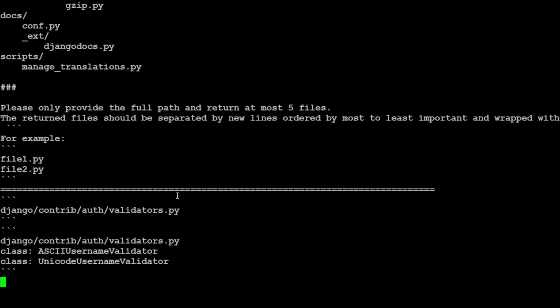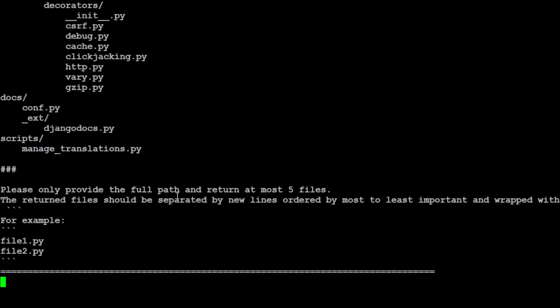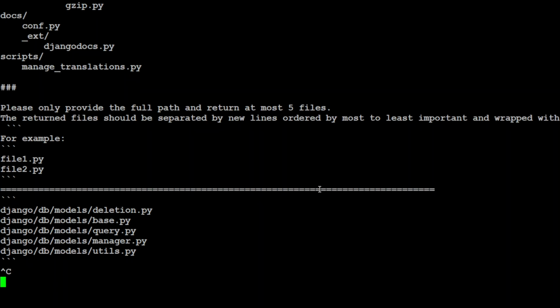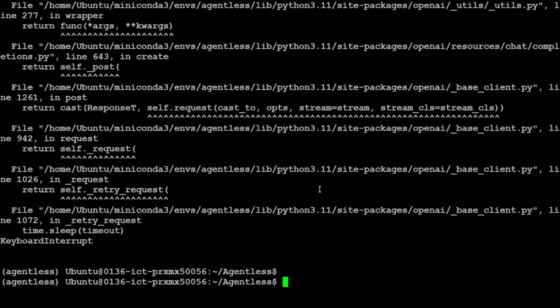Also, a tool like this should be able to utilize a local model, because of the throttling. Anyway, I'm just going to stop it here. Got bankrupt. Control C.